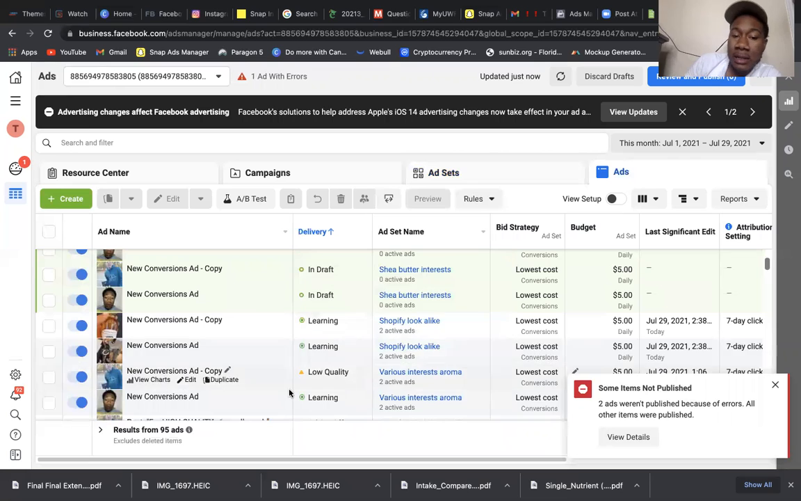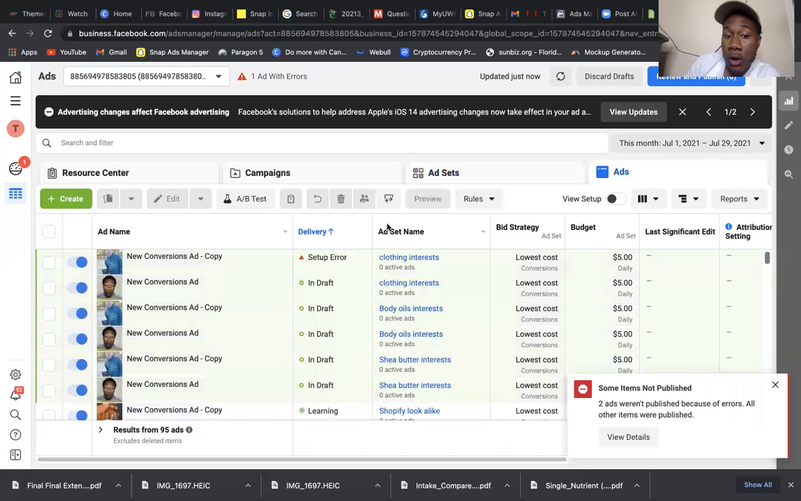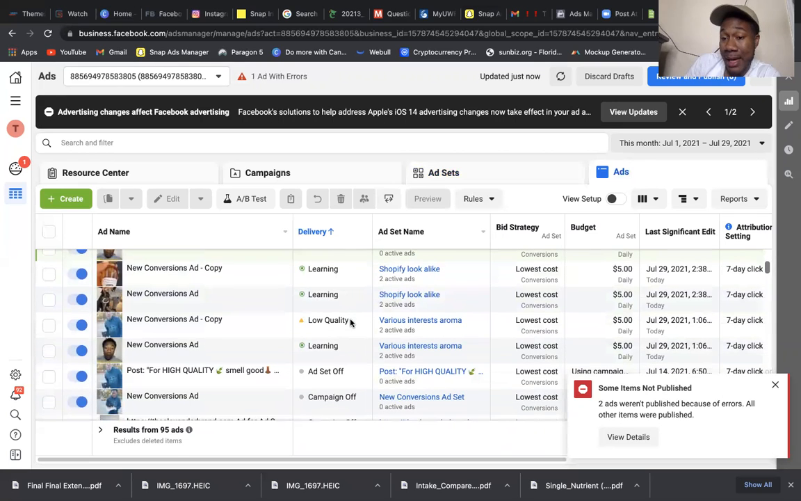If your ad is not in the learning phase, 9 times out of 10, you probably did something wrong, or it might just be a bad ad. Not every ad is great content. A lot of people do not know how to create content. So I definitely recommend learning how to create the proper content, as well as learning how to create ad copy and proper descriptions. A lot of people don't know how to really create a proper description. Learn how to do that and you should be fine.